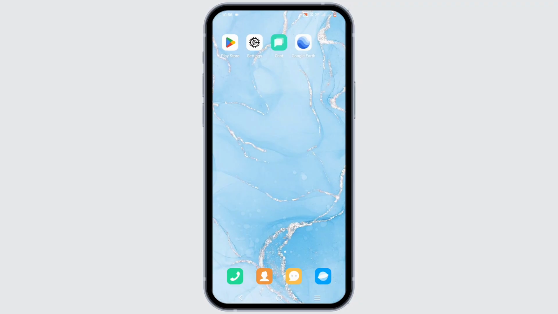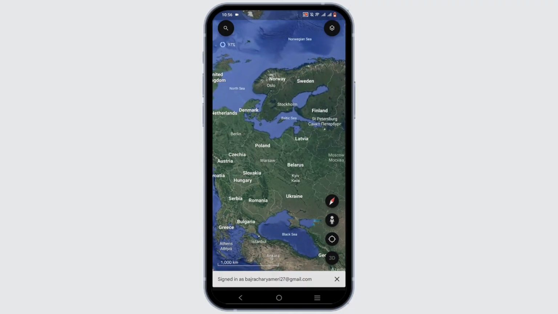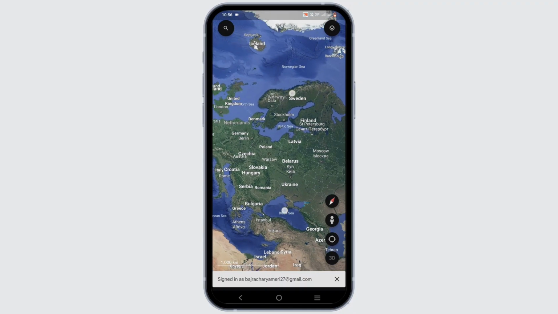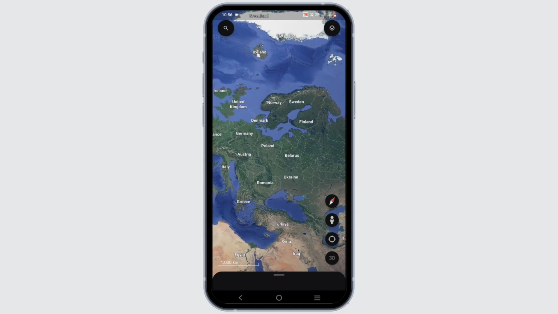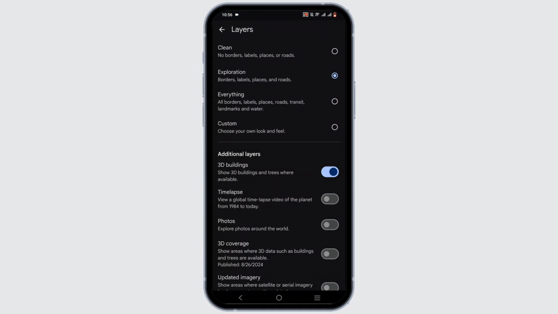First and foremost, launch Google Earth on your mobile device. With an update, you won't be able to add a particular year or date. However, you can still go ahead and check out the progress according to the time. For this, tap on the layer icon that is present at the top right corner.